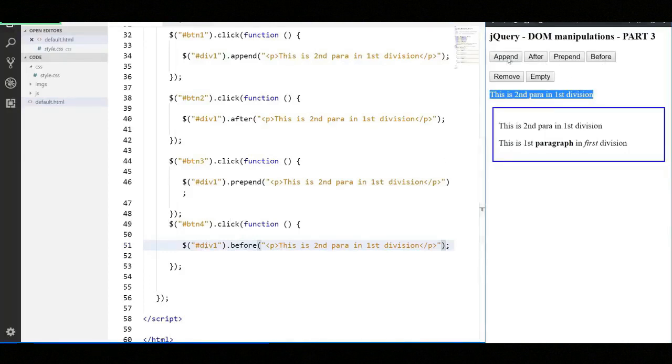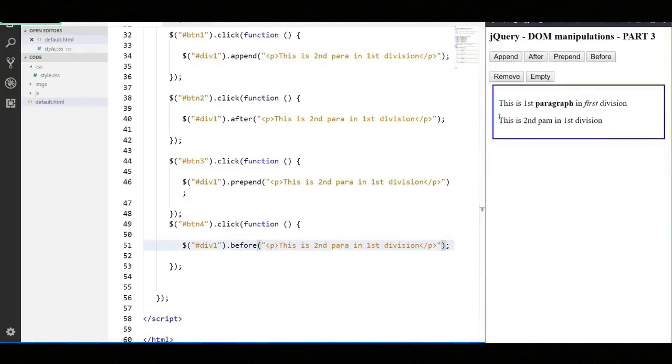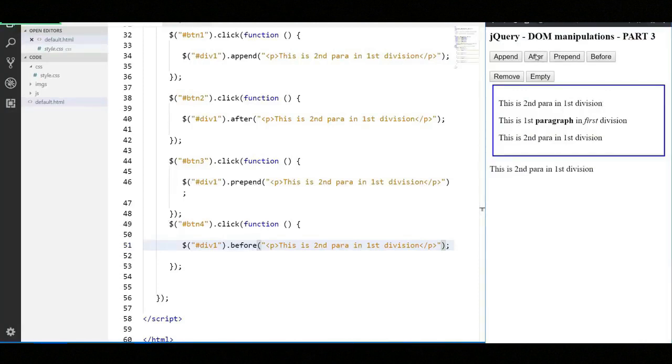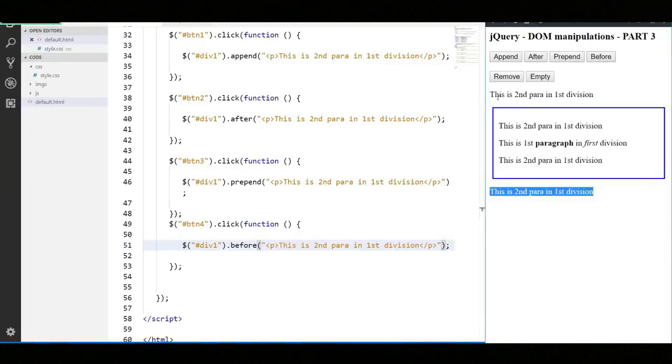So just to actually give you all differences between all the four, let me just refresh this. Append is adding the content inside that same element which is selected but at the very end. Prepend is adding the same content in the same selected element but at the very start. After is adding content after the selected element, and before is adding content before the selected element. So pretty much makes sense, right? So these 4 things are done.